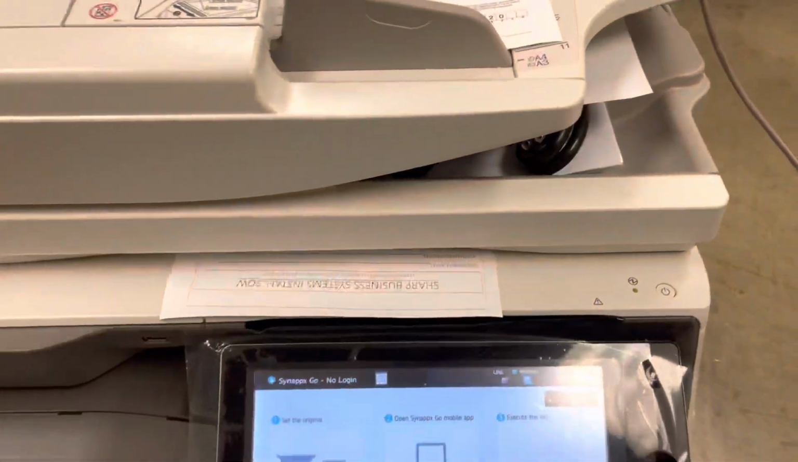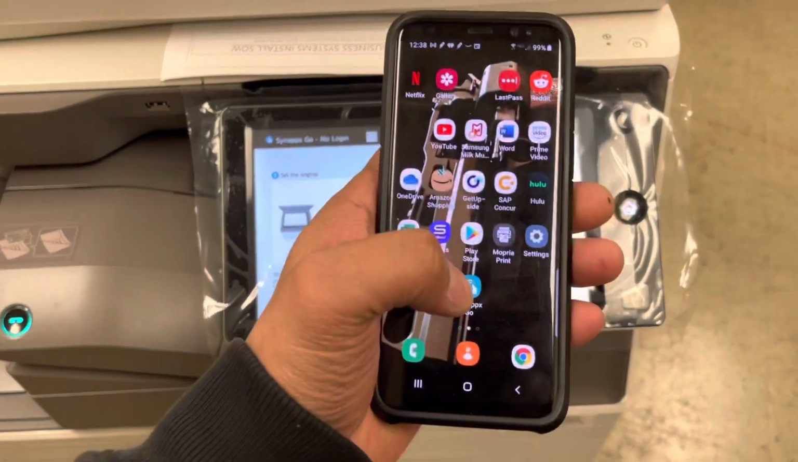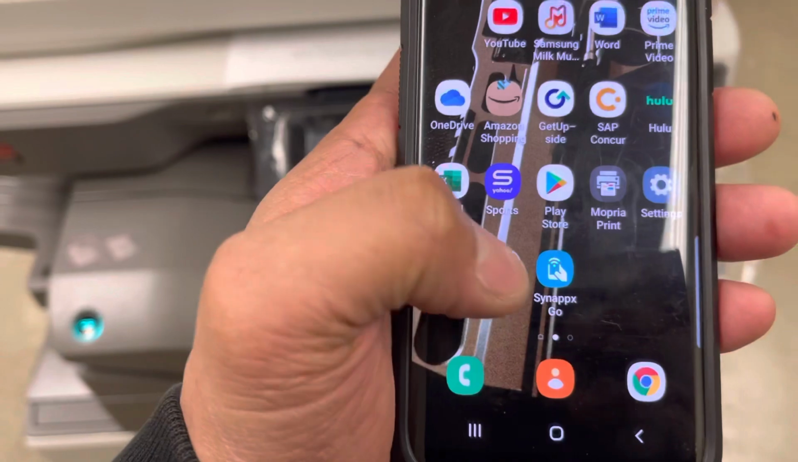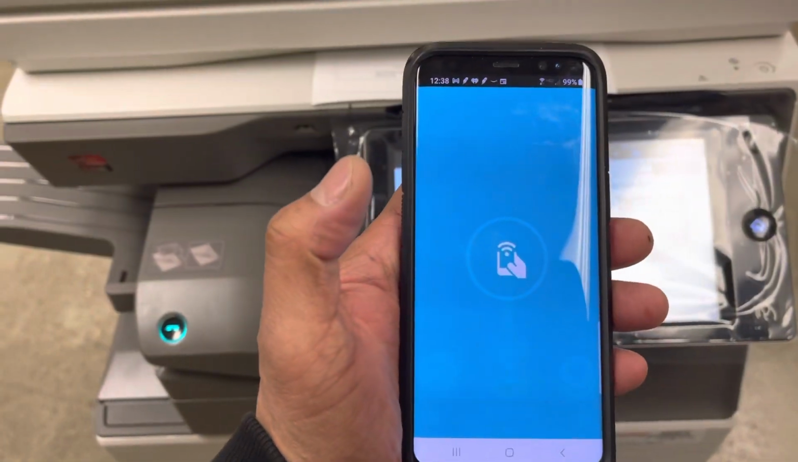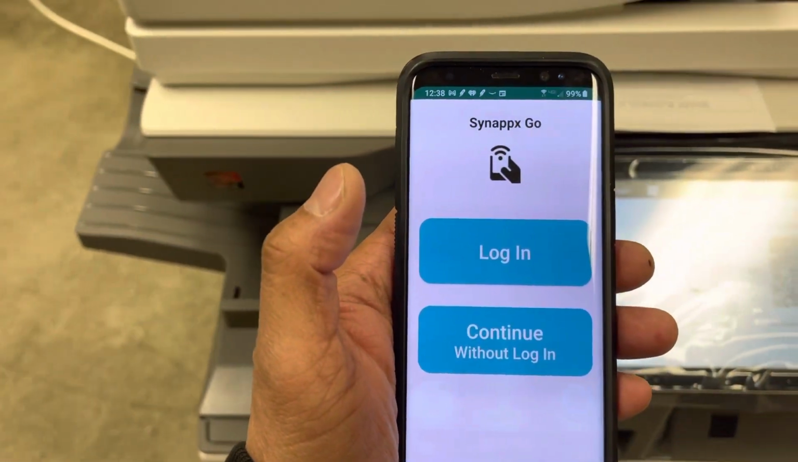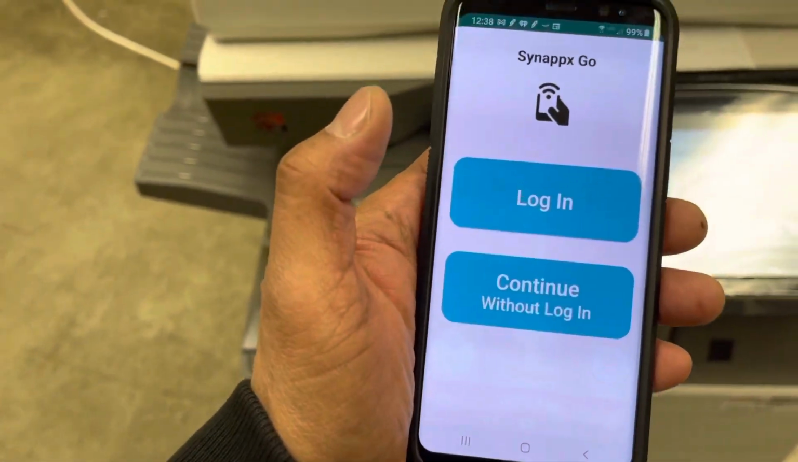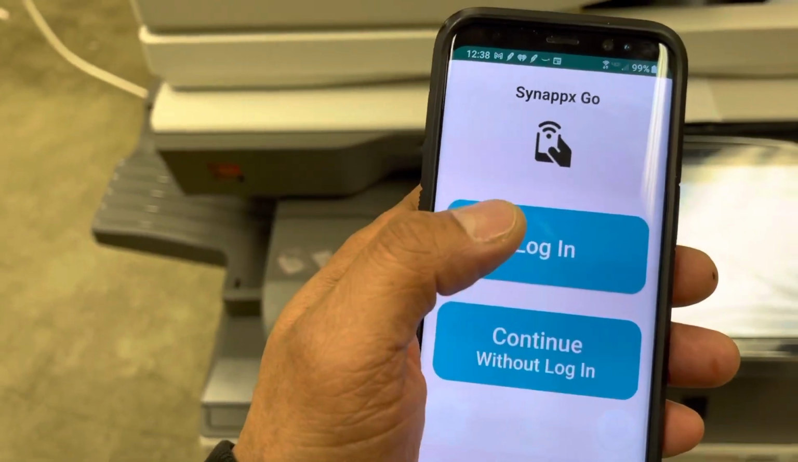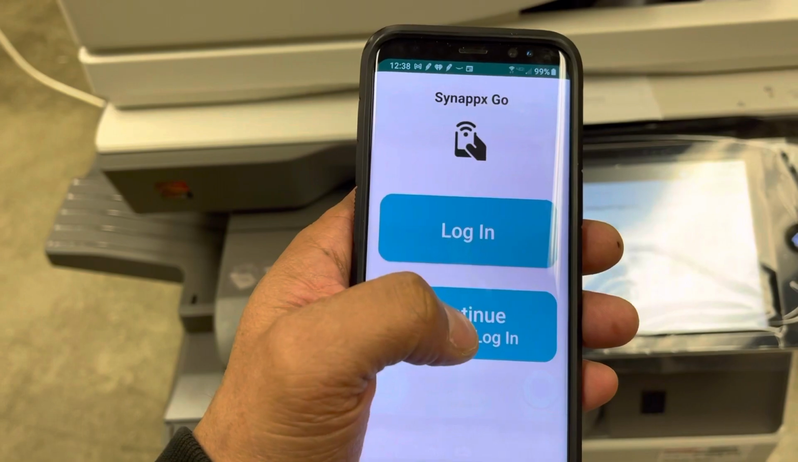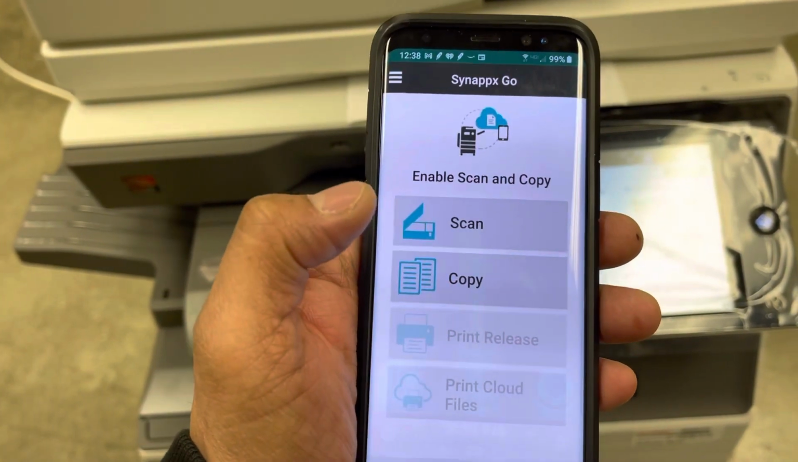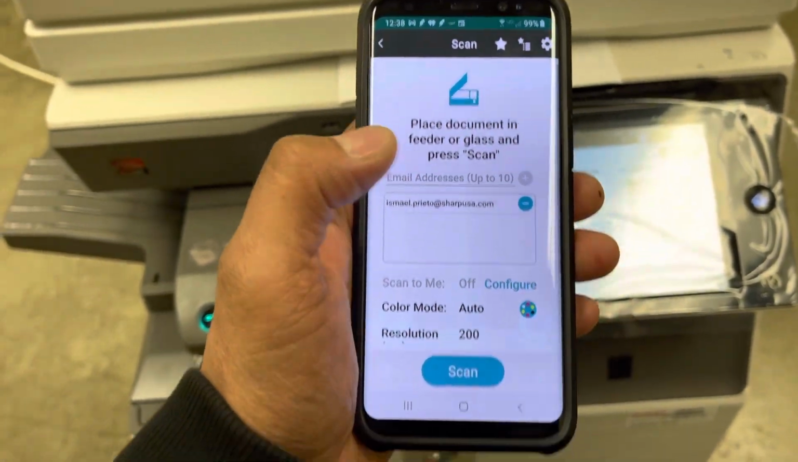Place the document on the document feeder. With your phone, which you have to install Synappx Go, open that on your phone. You can download it from either your Google Store or the App Store. In this case, I'm not going to log in because I'm using the Synappx no login. Hit continue and hit scan.